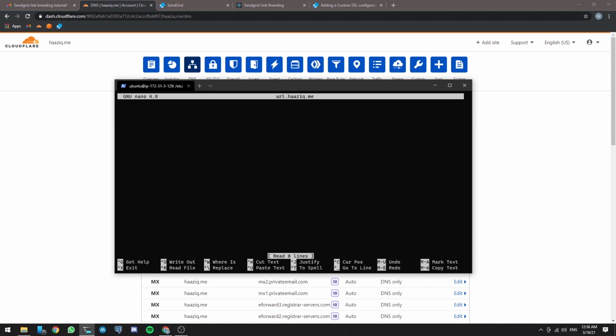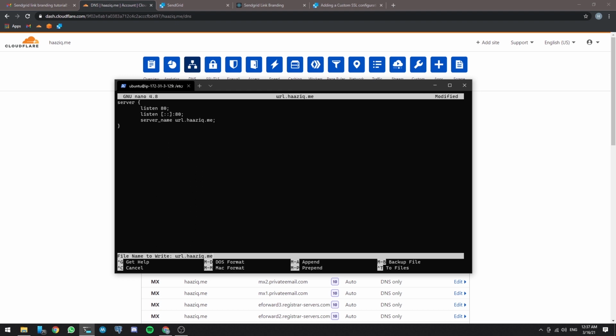And I'll be creating a basic server block to capture HTTP requests. It'll be listening on port 80. If you're wondering what this is, it's the IPv6 notation. And let's give the server_name directive. This will be our URL, url.haaziq.me. And for now, let's just save this and exit out.